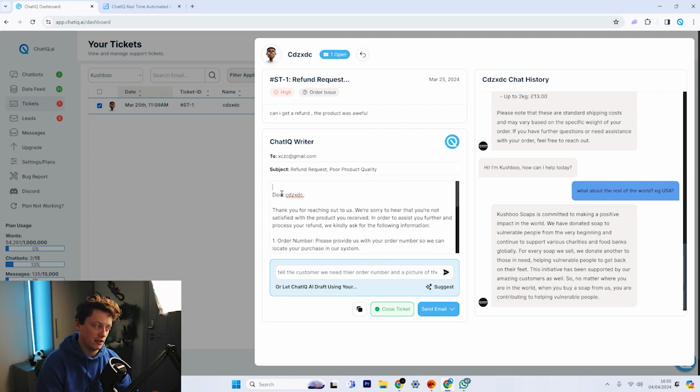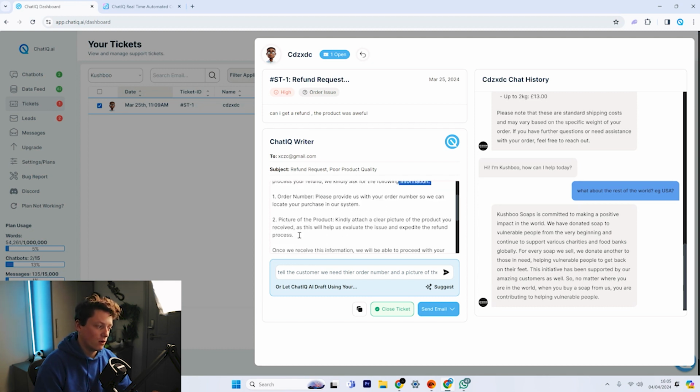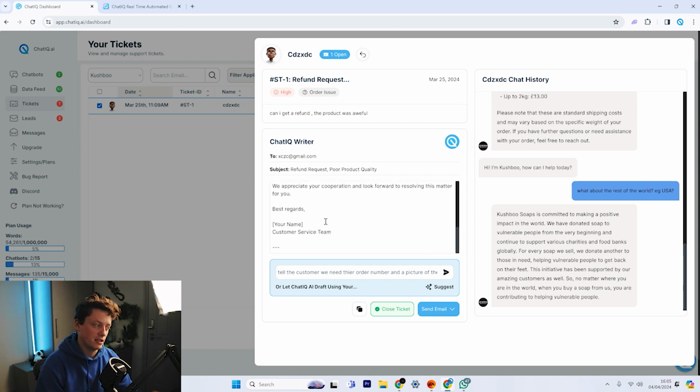We can actually get rid of any responses that we don't need. It's going to put in their name. It's going to draft out a response. You can see it's responded in a very professional voice. It said here, we need the following information from you: order number and a picture of the product, a clear picture of the product you received. This will help us evaluate the issue and expedite the refund process. We can then clear any other information that we don't need, and we can just put in our email here.